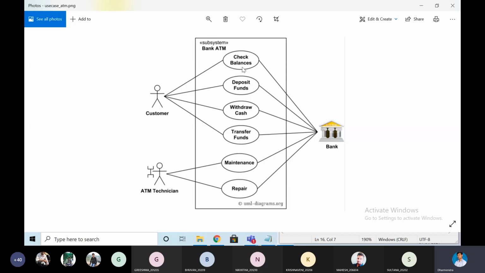It provides checking balances, deposits, withdrawal, transfer, and maintenance or repair. These also will be there in the ATM. These are the services that will be provided. What can the customer do? The customer can check the balance, deposit funds, withdraw, and transfer. These are the operations that can be performed.